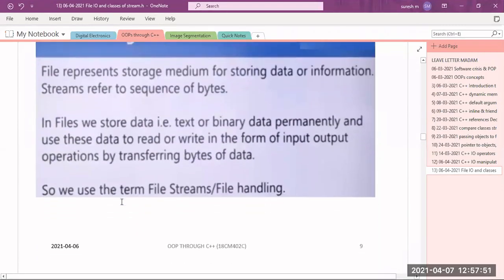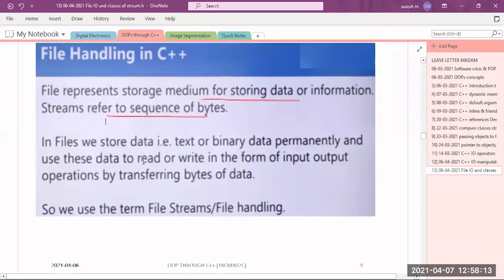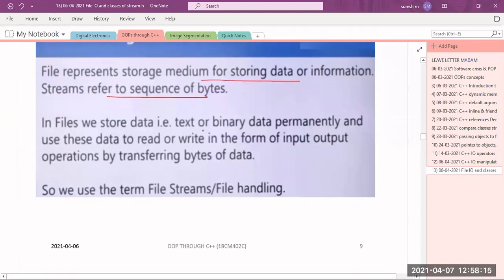And file handling in C++, that is nothing but: a file represents a storage medium for storing data or information. A stream refers to a sequence of bytes. So they may ask a 2 marks or 1 mark question, like what is the difference between files and streams? You can directly write this: a file represents a storage medium for storing data or information permanently, but a stream is nothing but a sequence of bytes. So in files, we store text or binary data permanently.